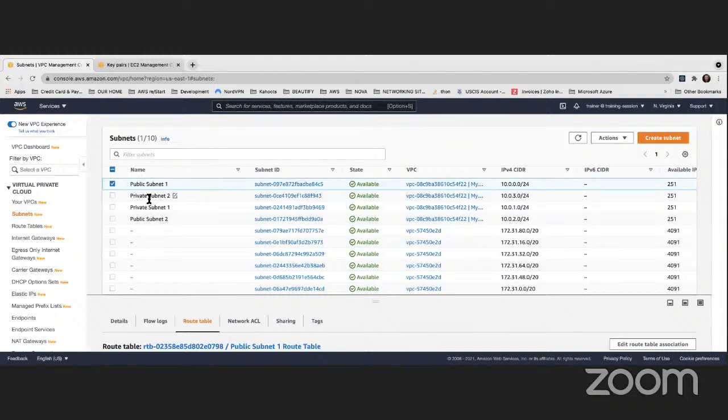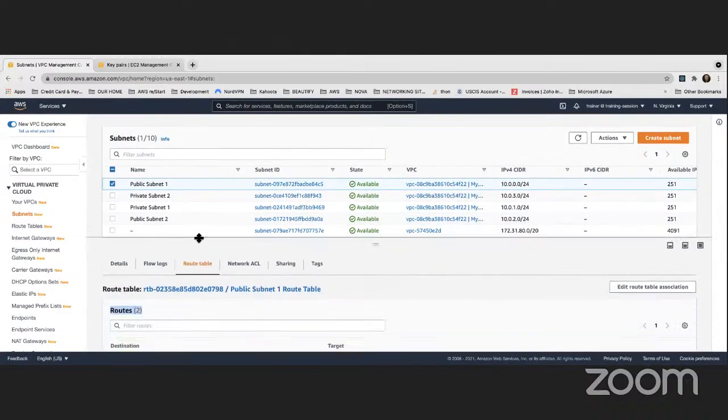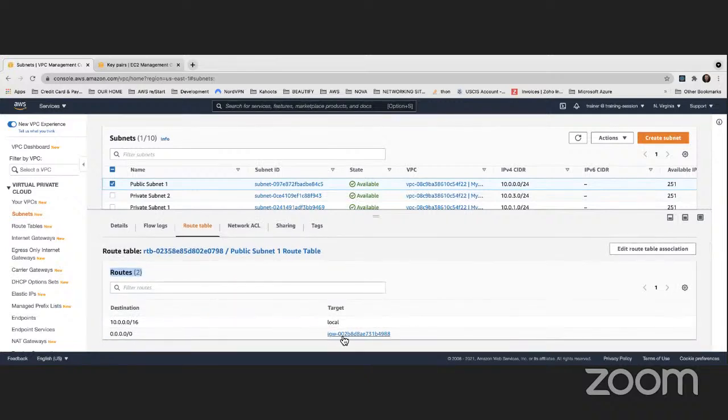That's what makes a subnet public, not the name, but this association with the route table that contains a route to the internet gateway. Now, I can go ahead and create a web server, an EC2 instance with an Apache server installed. I can have some HTML file there and launch my EC2 instance in either public subnet 1 or public subnet 2, and it will show the output in the browser because it's a public subnet.